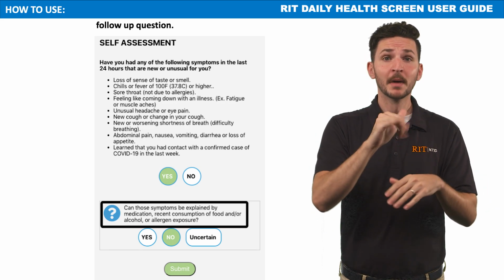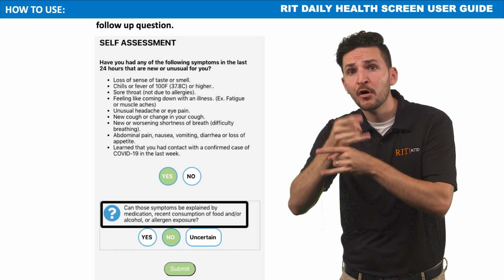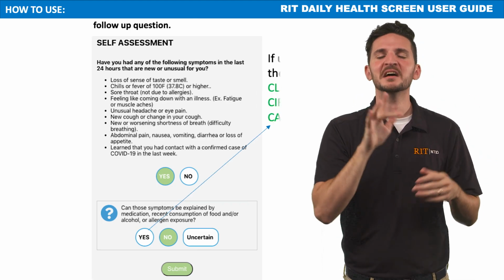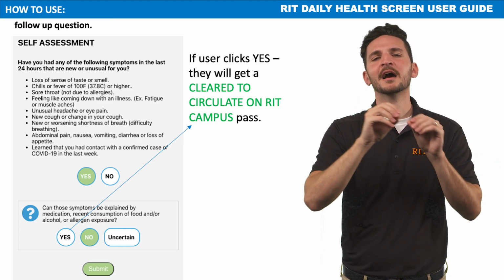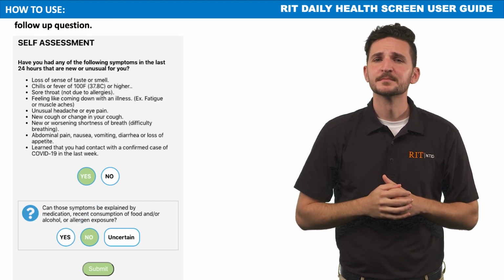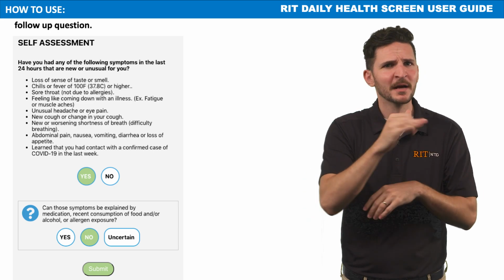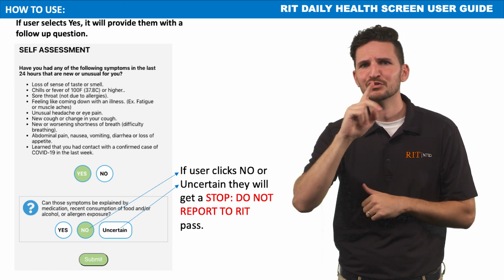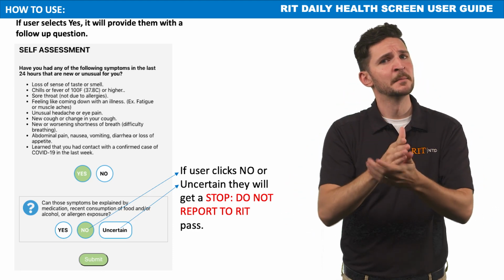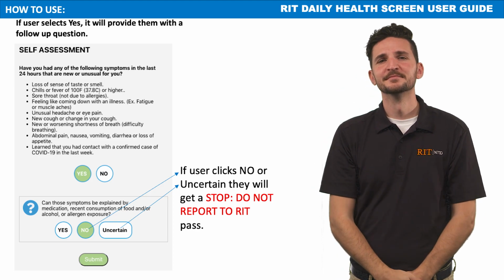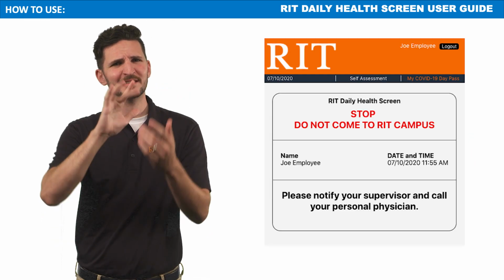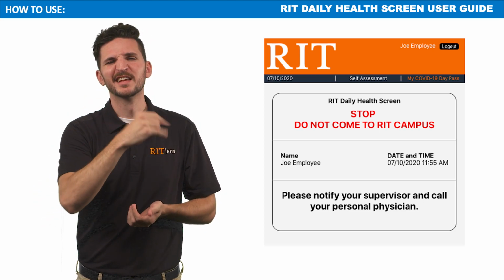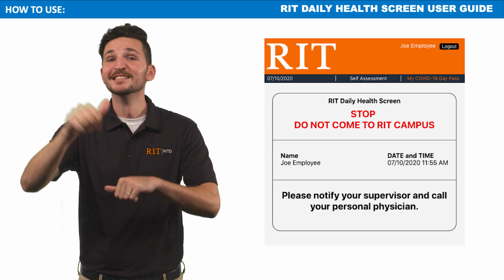Can any of these symptoms be explained by medication, recent consumption of food and or alcohol, or allergen exposure? If your symptoms are caused by any of these, click Yes, and you'll receive the Cleared to Circulate on Campus pass. But if your symptoms are not a result of medication, food, alcohol, or allergies, click No or Unsure, and you'll get a Stop, Do Not Report to RIT pass. You will be directed to either contact your physician if you are either faculty or staff, or the Student Health Center if you're a student. Now, you're all set.